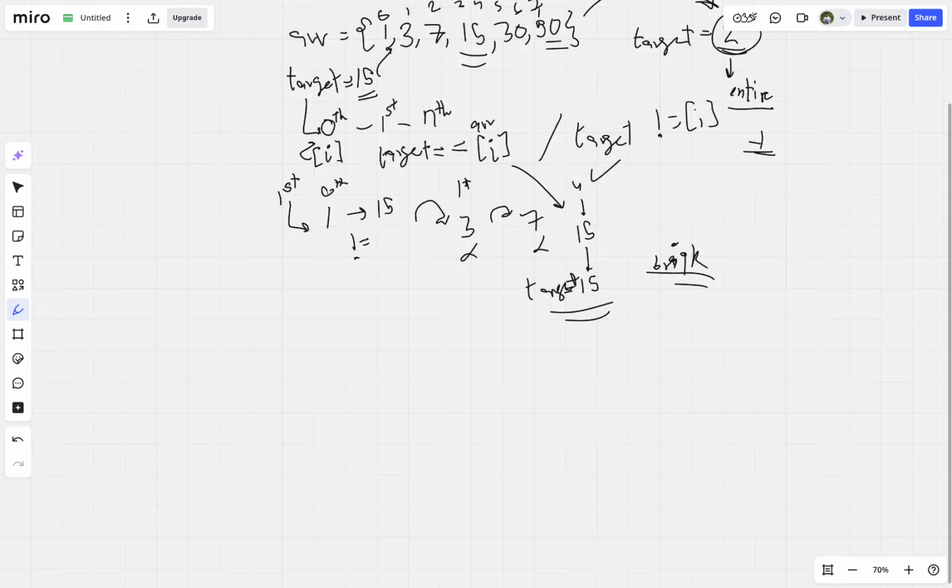For the complexity of time and space, the space is constant. We can say constant because there is no other array or extra space being utilized in this case. Now let's talk about the time one. In case of time complexity, let's talk about two cases.